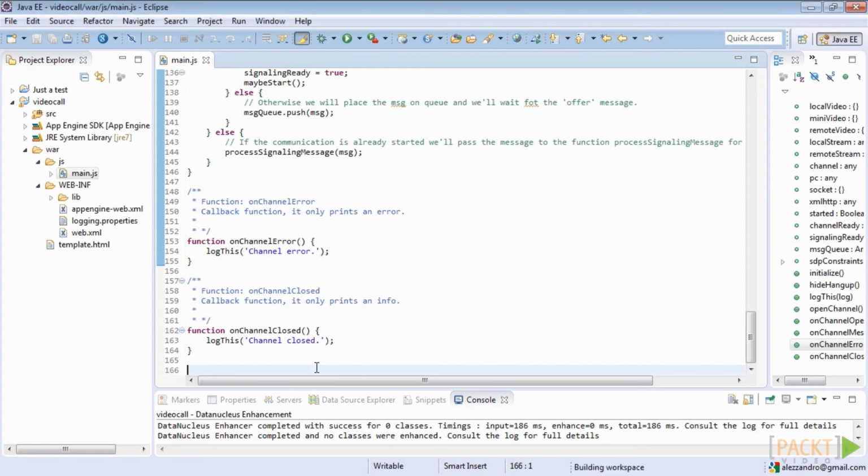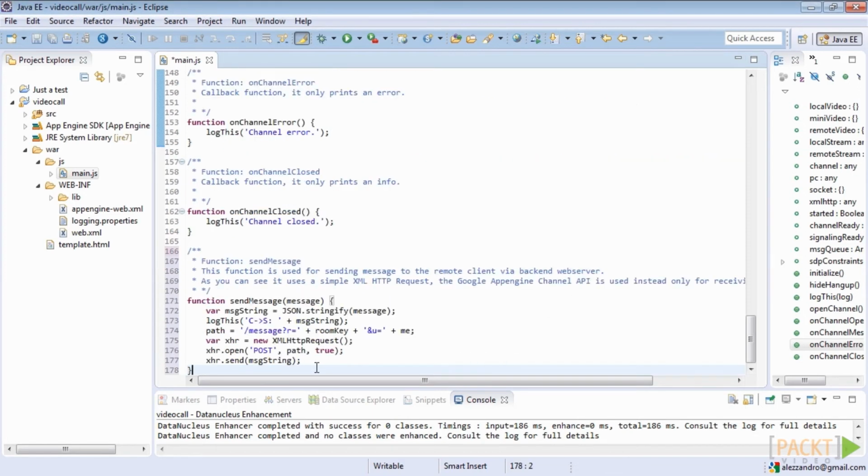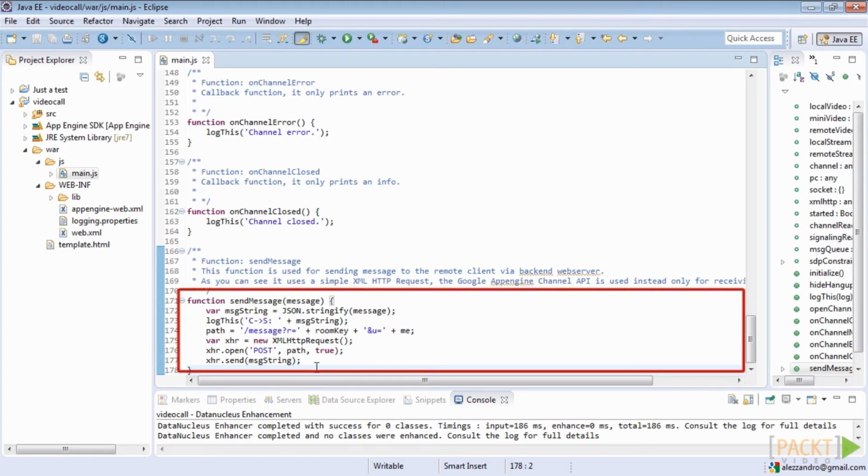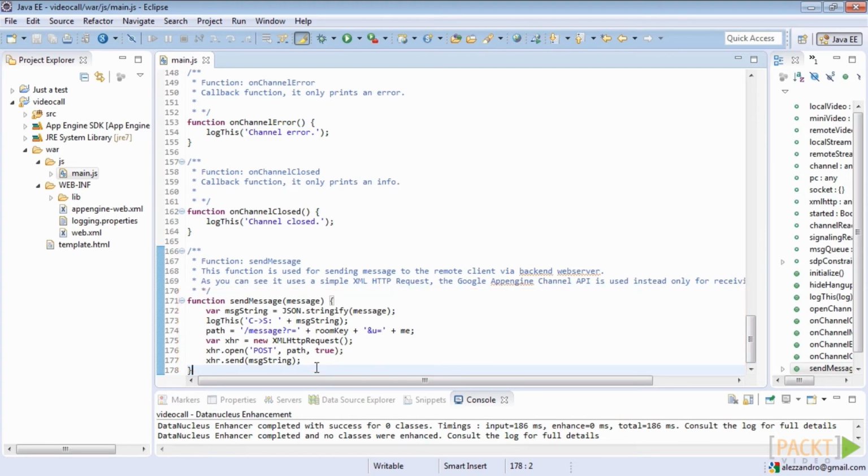Finally, we will define the method that we'll use for sending outgoing messages to a remote party through the backend server we developed earlier. As you can see, we'll use a simple XML HTTP request method to send the message. In particular, we'll use requests of the type POST. So that's all, we have finished for the moment. In the next video, we'll see how to properly request media access through the web browser using the MediaStream API.